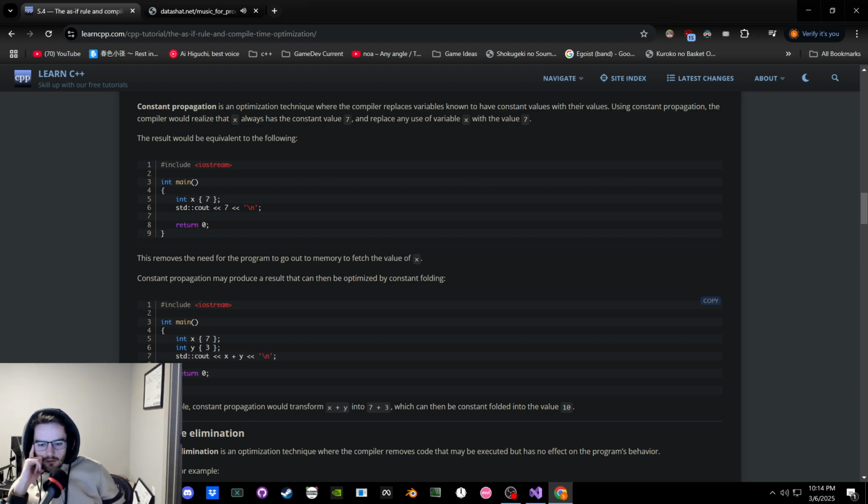Dead code elimination, meaning stuff that doesn't get run, it just gets removed. So you don't even need the conditional preprocessor directives now, the macros.